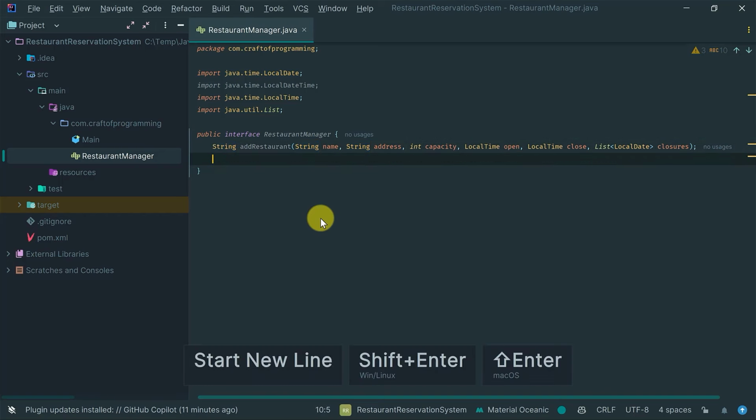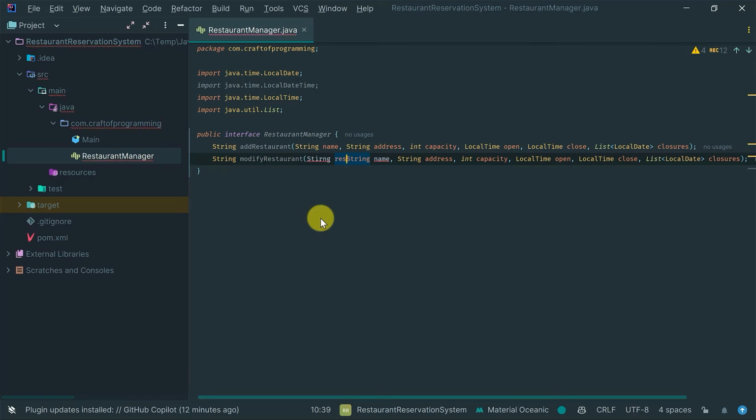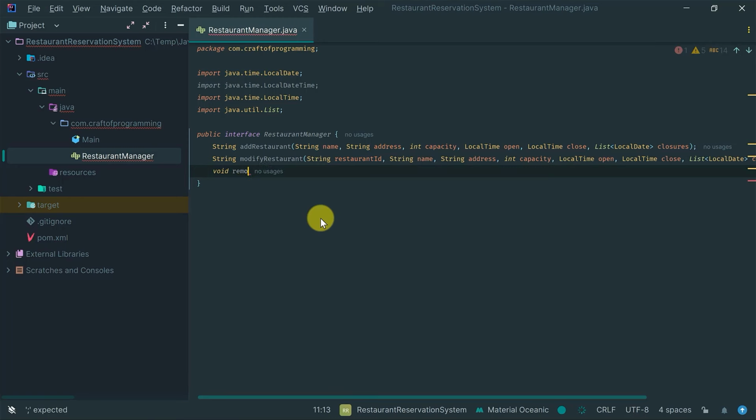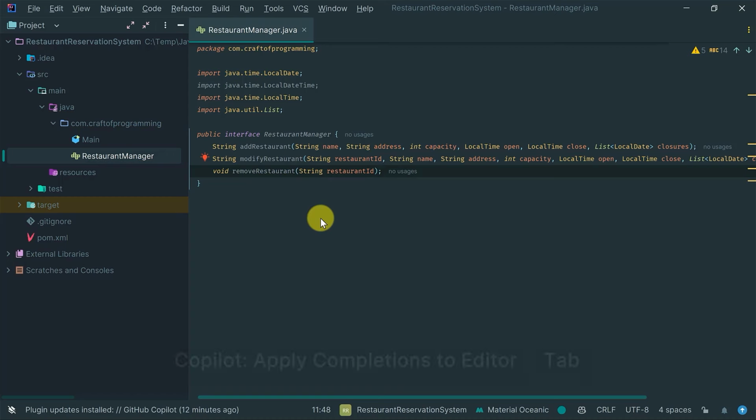Okay, so obviously we're going to have a modify restaurant here. It's going to take a restaurant ID. And last but not least, we're going to have a cancel, or actually remove restaurant. Okay, restaurant. Yeah, so you see it gave me the restaurant ID. So this is how you get the feel of how GitHub Copilot is assisting you.